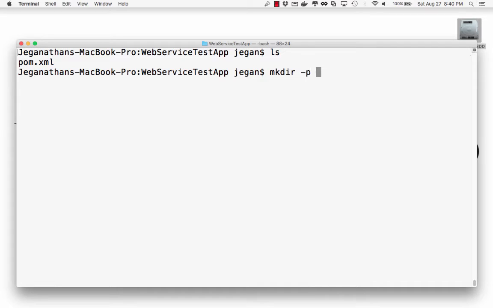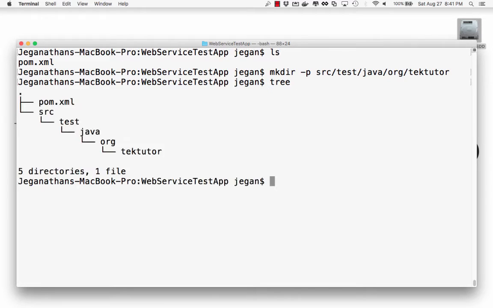So let's create the directory src test java, and I'm going to be using a package called org tech tutor. Okay, so as of now it looks like this. We have created a POM file and we have created the folder structure like this, and we're going to place the source code, the test code under this folder. So I'm going to start with a feature file, and I would like to call this feature file hello web service dot feature.